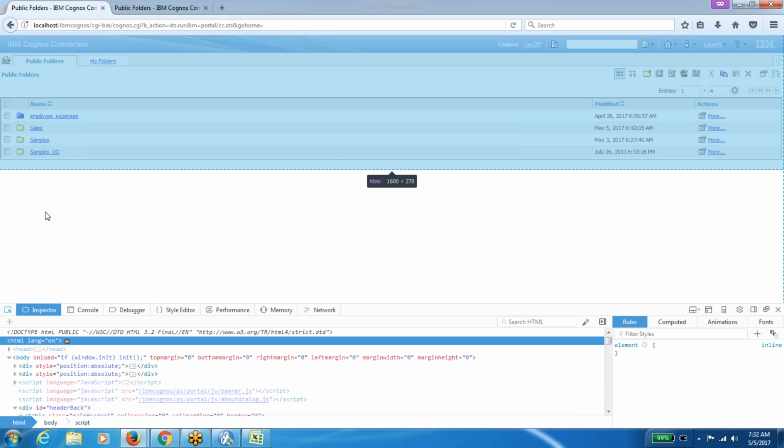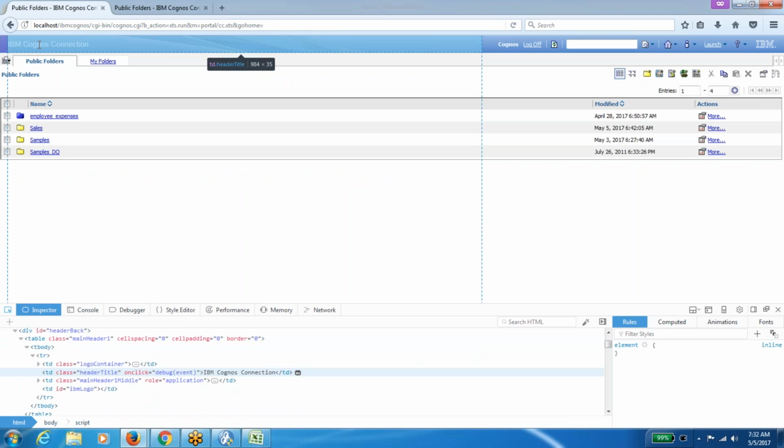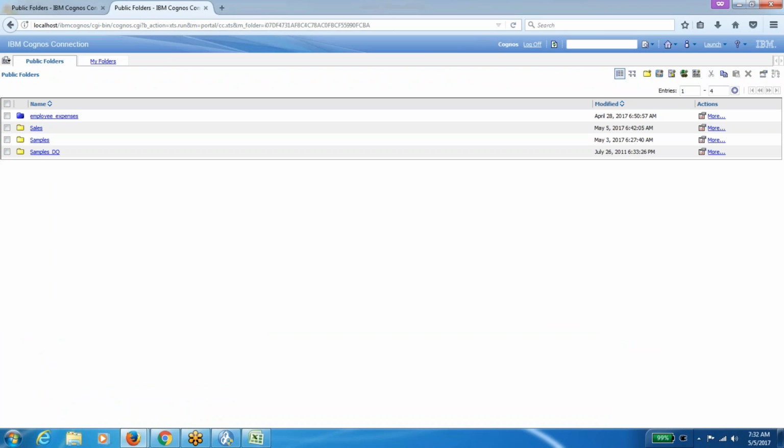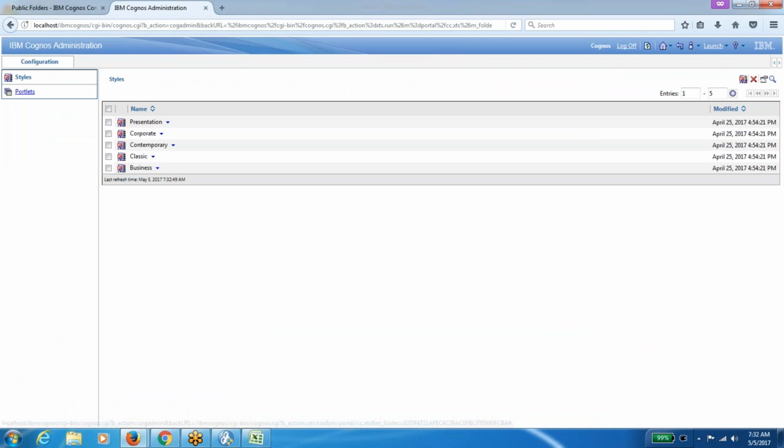That will be responsible for getting this Cognos name, IBM Cognos connection. We have something like the public folder; even this particular name is coming from certain places. What people will do is identify the respective files, change them, then create a skin, and then publish it. Once they have published a skin, we will be able to see it here. A portal administrator will be able to see it under here.